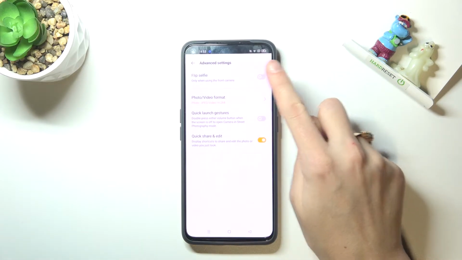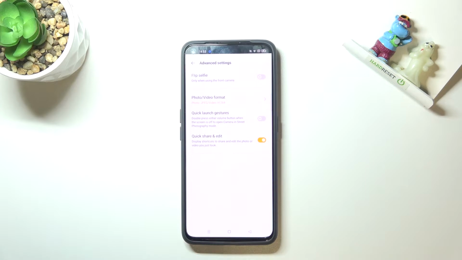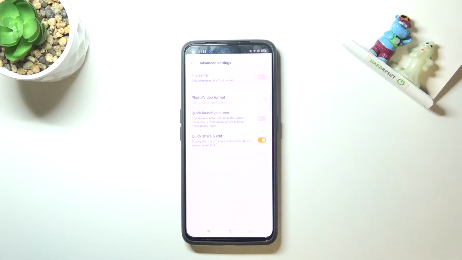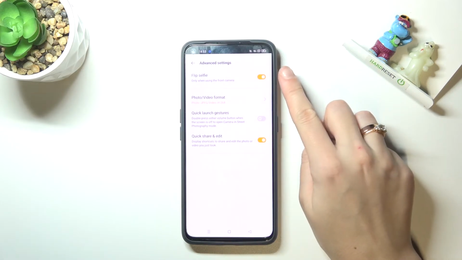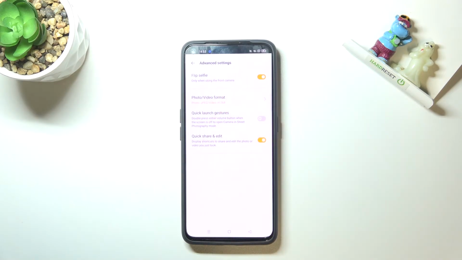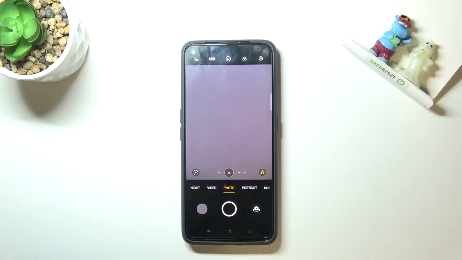Here at the first page we have flip selfie option, so by using the button from the right we can easily turn on and turn off our camera mirror effect as we need. And when we want to use it, we have to be sure that we use front camera because this only works for selfies, so of course we have to remember to change it from the back to front by using simply this button from the right.